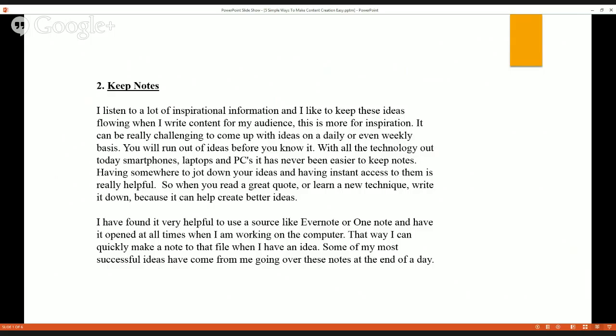Now, I have found it very helpful to use a source like Evernote or OneNote. And I try to keep it open at all times when I'm working on my computer, because this way I can quickly make a note to that file, save it when I have an idea. So some of my most successful ideas have come from me going over these notes at the end of the day.